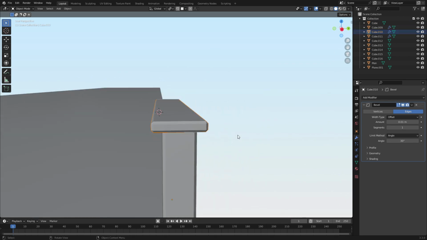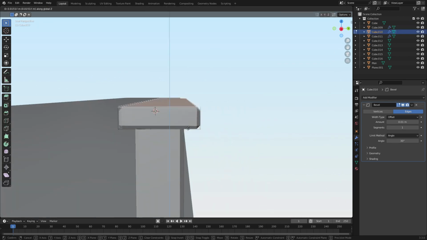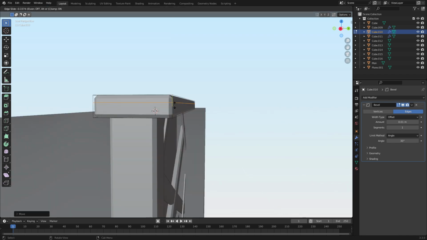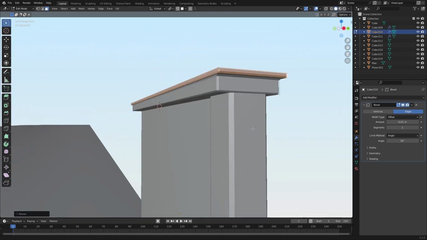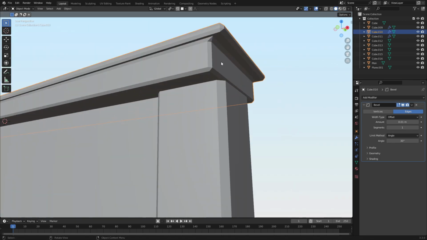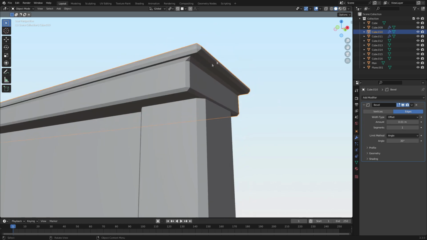So oftentimes, especially with older architecture, there's a lot of this type of thing where you see this kind of coming out of there like that.